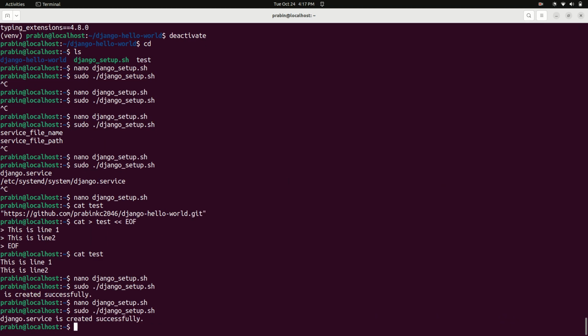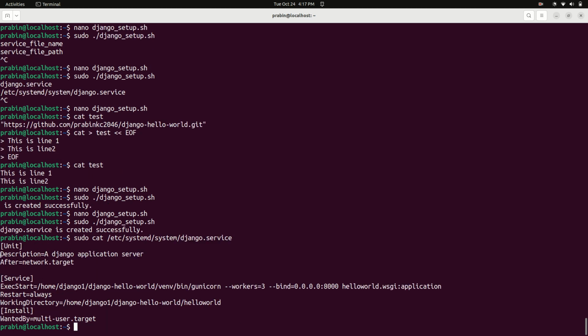Django.service is created successfully. Now we want to check, right? Let's see systemd. Of course I need sudo here. Systemd, system Django. Yeah, we have it. That's good. But right now there is something we need to work on. You see the value here is not right. We need to fix this.